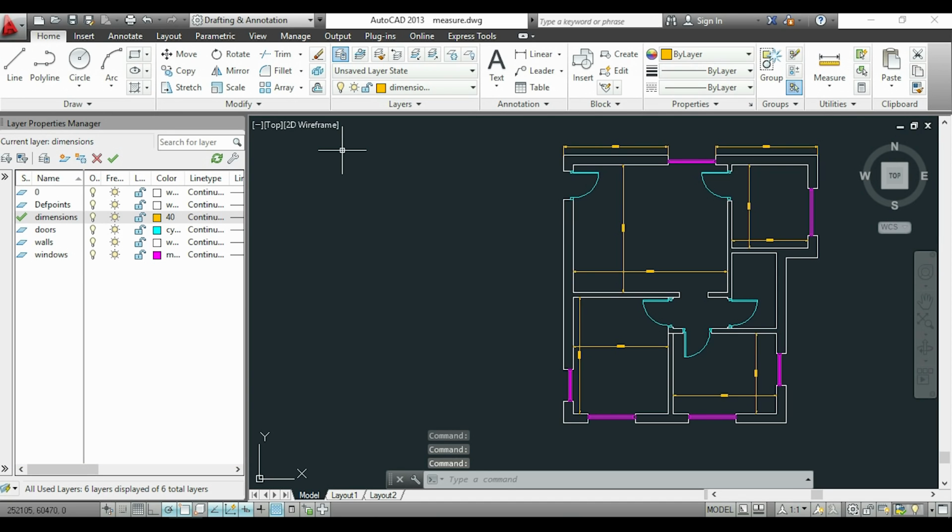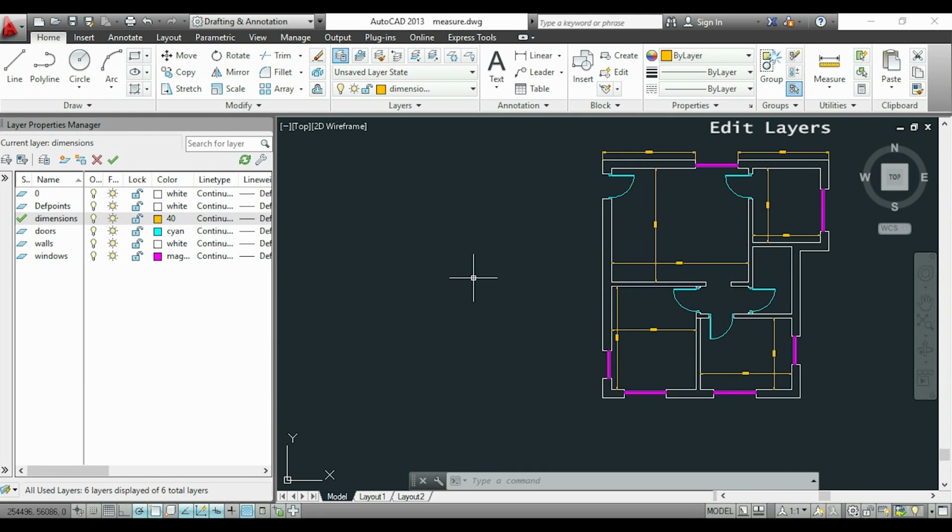For example, I create a layer called doors for the doors I have in this drawing. The layer windows is obviously for the windows, and so on for the others. Now I'm going to show you how to edit layers. In each layer line, there are a few options that I can change. I'm going to start with the color.